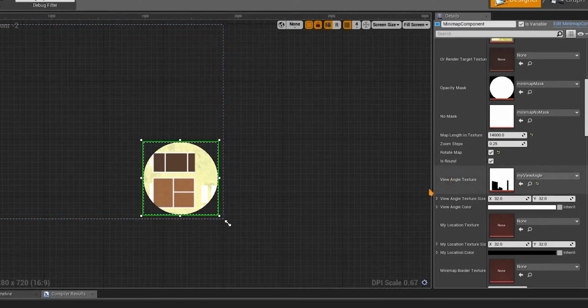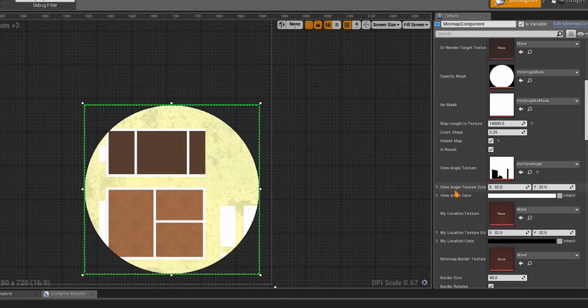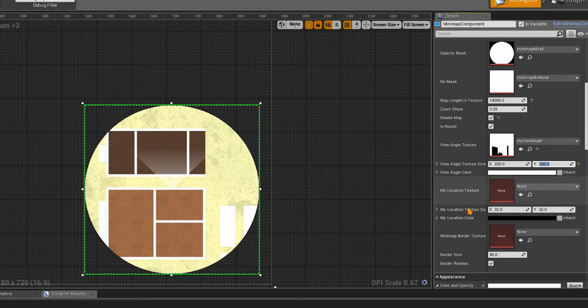So okay, this is our view angle. Let's just zoom in a little bit. We need to set the size of the view angle. Of course, this is optional. If you don't want to set a view angle, you don't have to. So this is the view angle, just where you are looking pretty much. So I'm gonna put it at 200 by 200 for now. We can pick a color. I'm just gonna keep it that way.